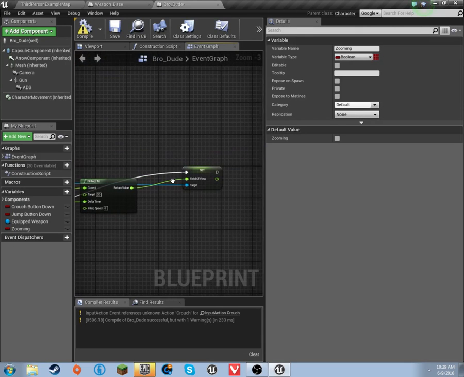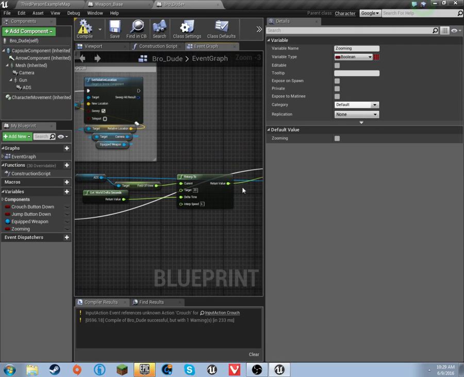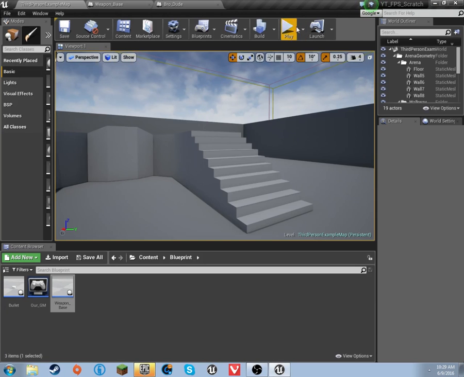F interp 2, the return value is going to go to field of view, and the current is going to get the field of view that ADS has. Target can be 20 or whatever you want it to be. You can play around with that. The delta time, get world delta seconds, and the interp speed is how quick or slow it's going to zoom in. So that's pretty much the whole thing of zooming.